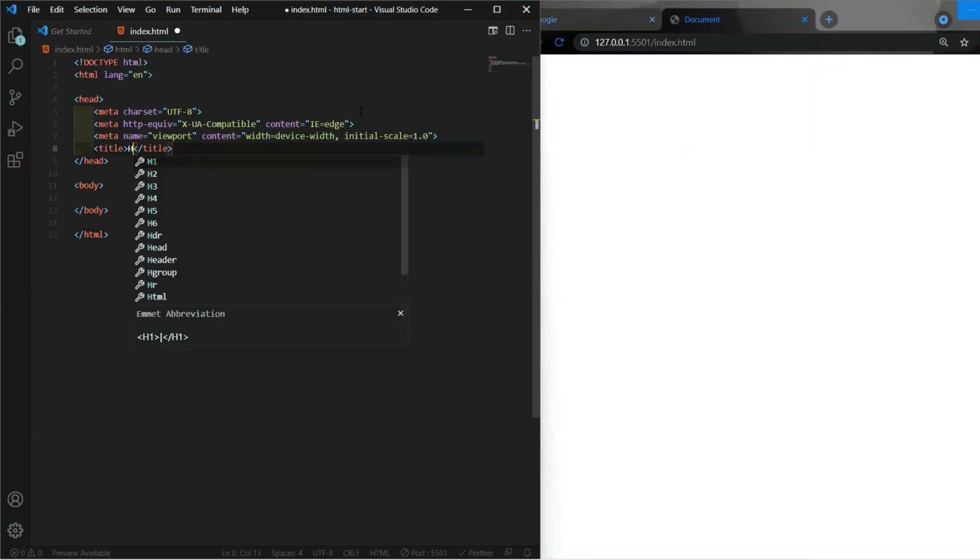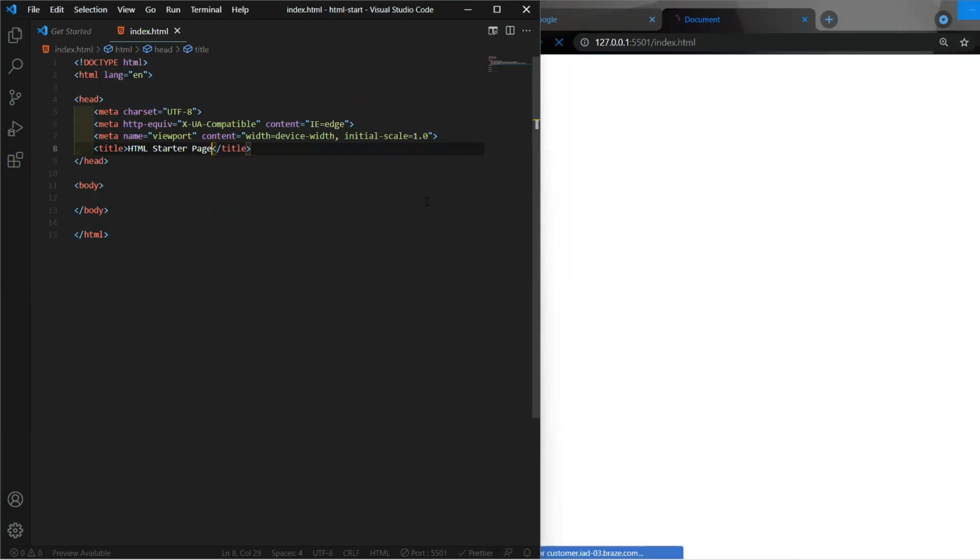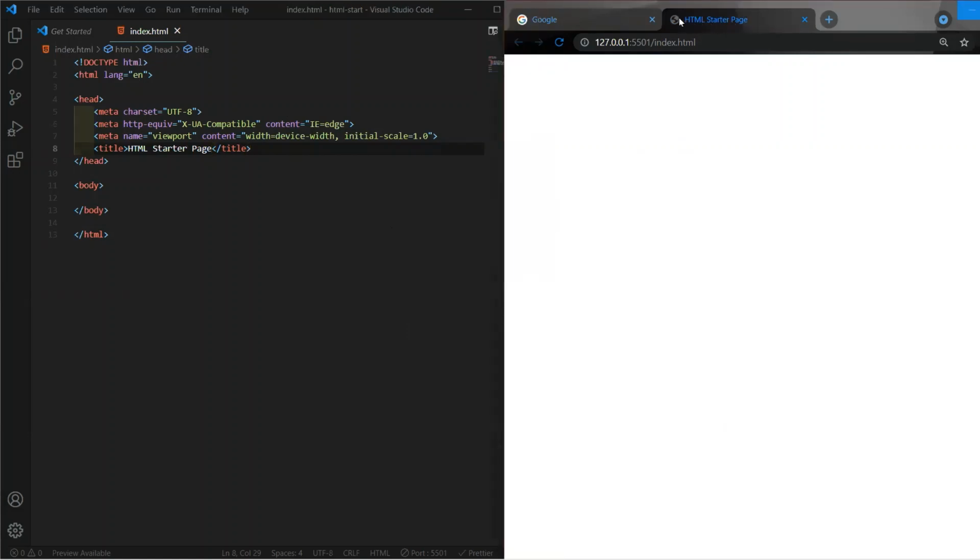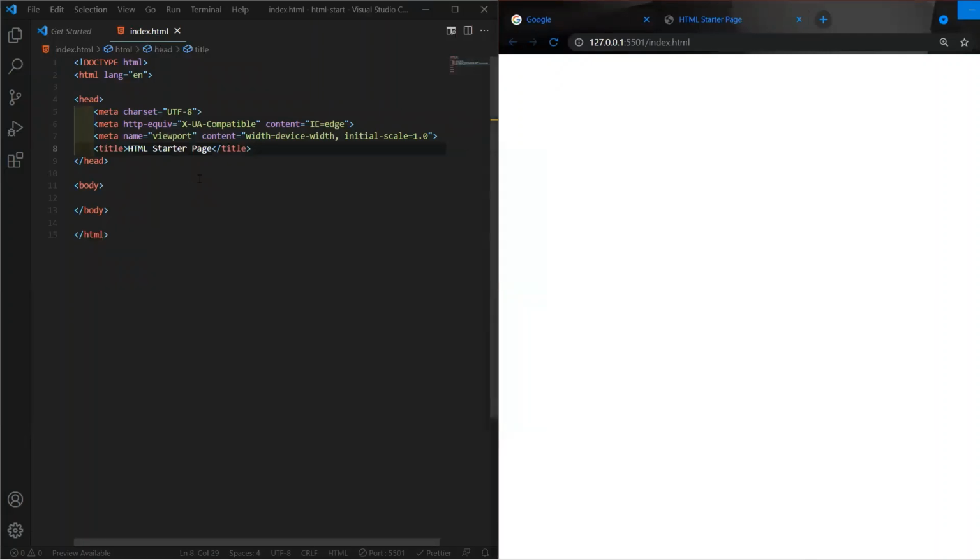So that, HTML starter page. You name it whatever you want. Then I'm going to hit Control Save, and now our web page title has changed. You can change the icon too, but that I'll go over a little later. Right now, I just want to show you guys how to use tags and just get into there.